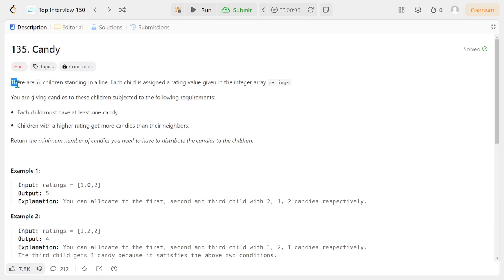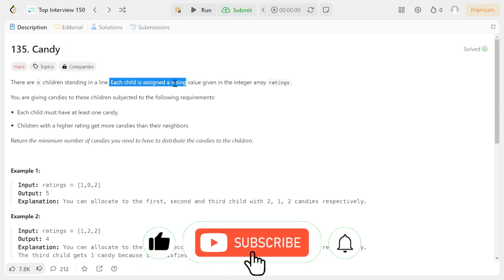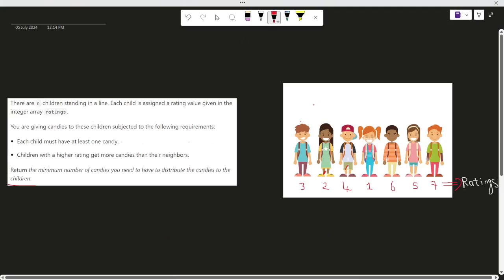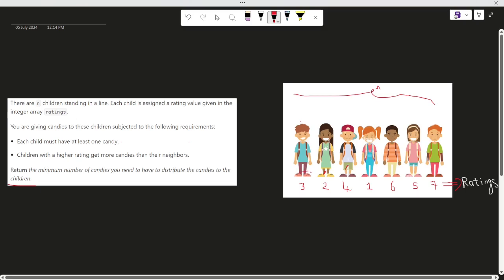So given that there are n children standing in a line, each child is assigned a rating value. What that means is, there are n children standing in a line, like this, and every child has a certain rating assigned to him or her. I have given some example ratings. You can see that child 1 has a rating of 3, child 2 has a rating of 2, child 3 has a rating of 4, and so on.